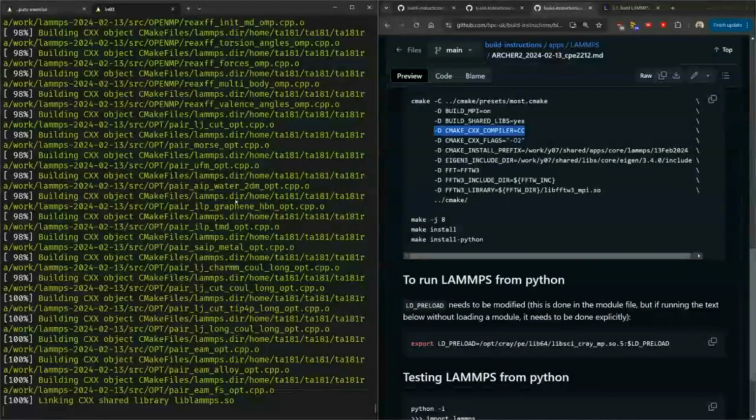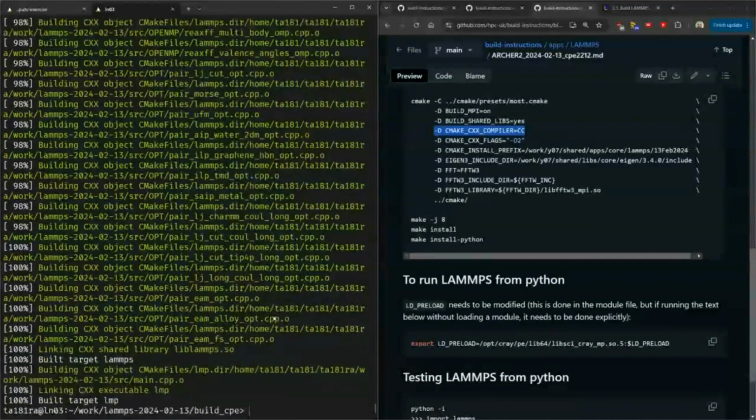So make has compiled most of our object files and is now creating the shared libraries, and we'll create the binary in a second. And then I should be able to just run make install to copy the needed files. There we go. So LAMMPS has been compiled and got the executable.